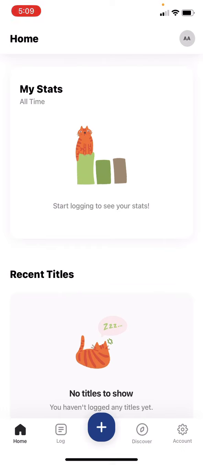In our first tutorial, we showed you how to find, download, and get started with the Beanstack Tracker app. We've shown you how to set up your account, how to sign back in, and given you a tour of this home page and the different pages that are a part of this app, the log page, discover page, and account page.